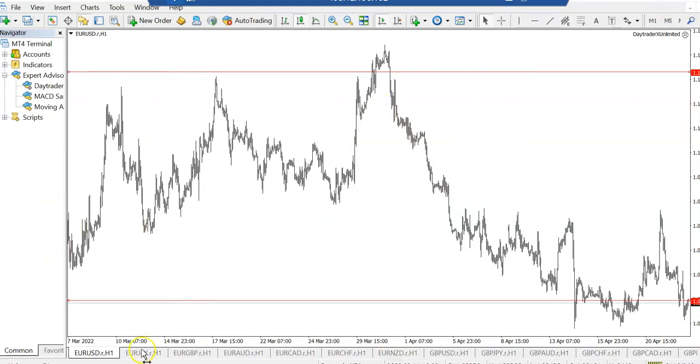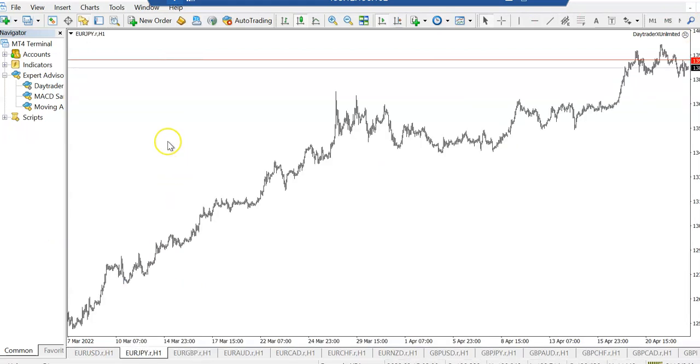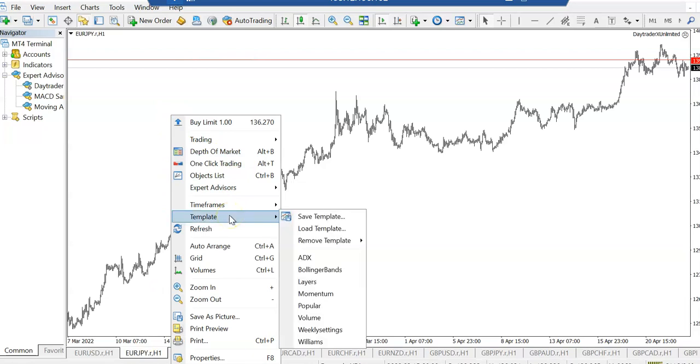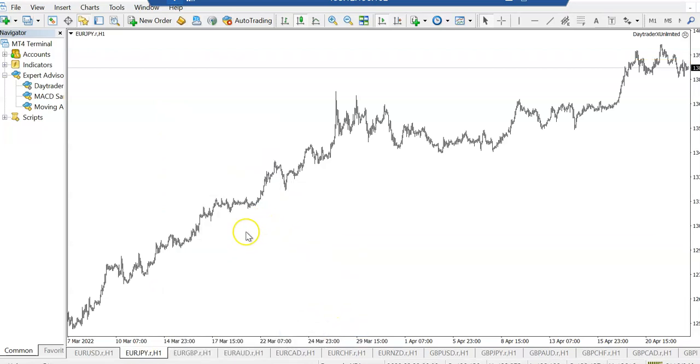What you do next is simply go to the next pair that you've loaded onto the charts, go to template, and voila. This is the daily settings all set up. Open all the charts that we're going to be trading, the main 28 pairs, and just paste that template into each chart.